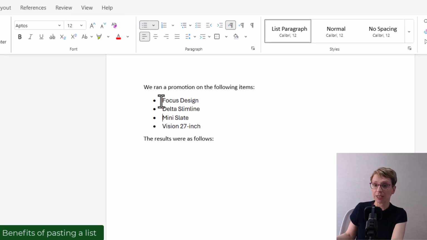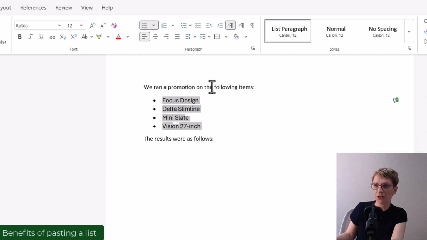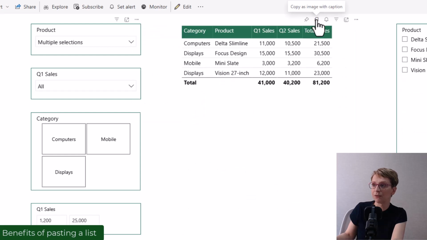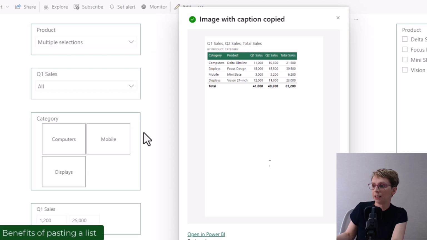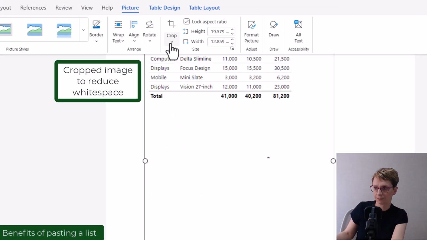For example, here I can go to a list in Word, simply highlight and copy my values, then go to my slicer and paste in the list. I can then take my filtered table, then paste a copy of the filtered table into Word.